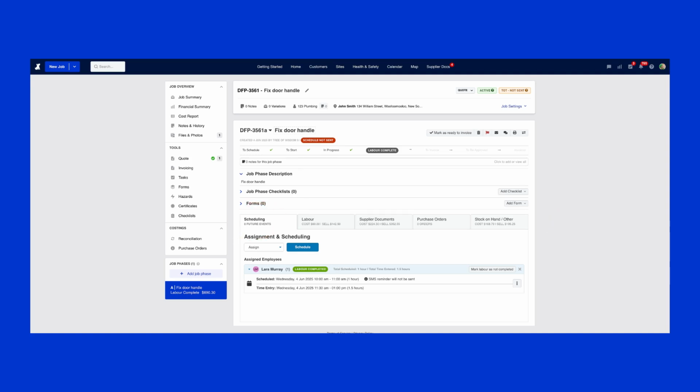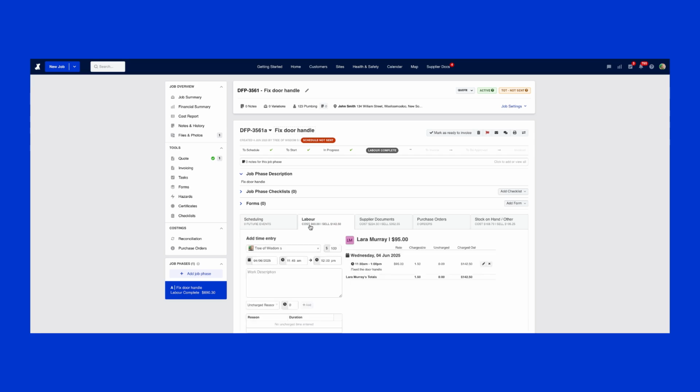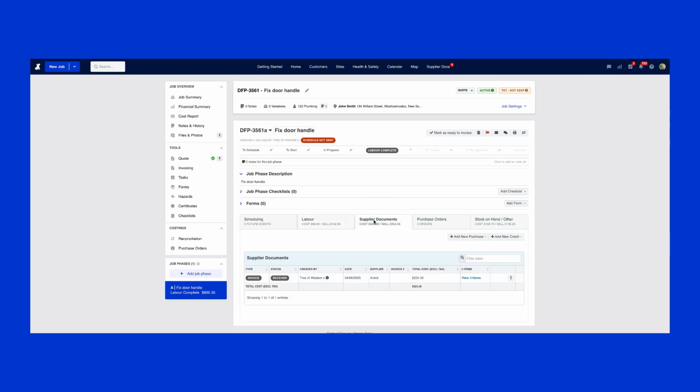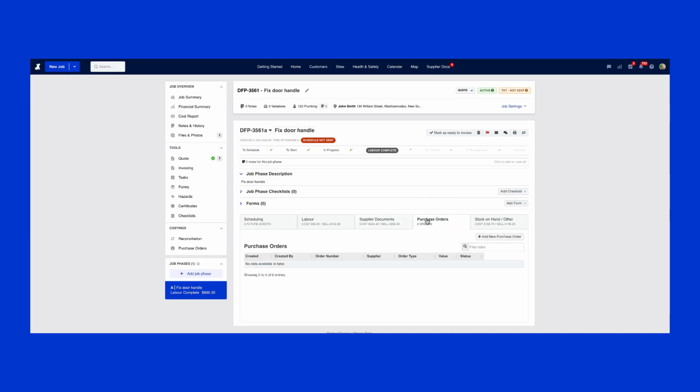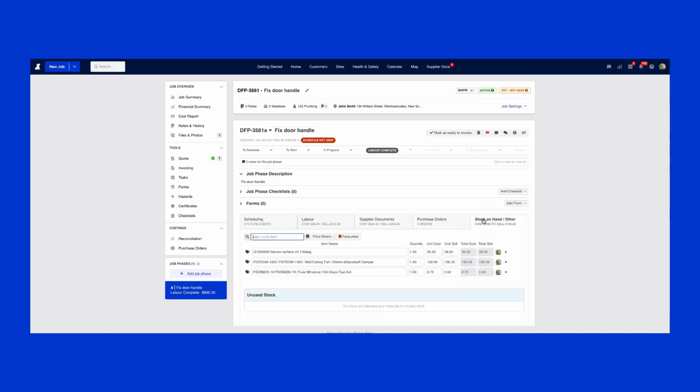Scheduling. Manage all job scheduling here. Labour. See submitted timesheets from staff, complete with cost and charge-out rates. You can also add timesheets manually via desktop. Supplier documents. View supplier invoices that have been linked to the job. Purchase orders. Create and send purchase orders to suppliers. And finally, stock on hand/other. Track materials added via the Fergus Go app or add them directly from the desktop.